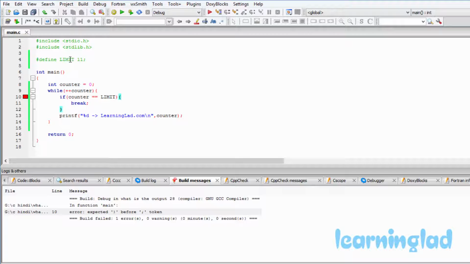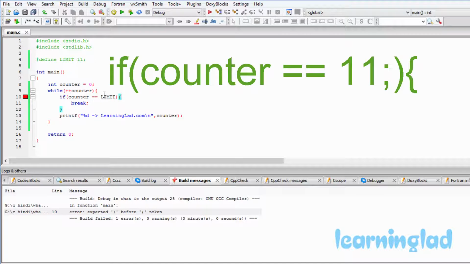Here we have used this limit in the if to form the condition if counter equal to limit. While preprocessing, the preprocessor is going to search for the macro limit and replace it with the macro definition, 11 and the semicolon. So it's going to be counter equal to 11 and then the semicolon. All of you know that we can't use the semicolon here. So it's going to be if counter equal to 11 semicolon, then the closing parenthesis and then the curly brace. That is causing the problem.